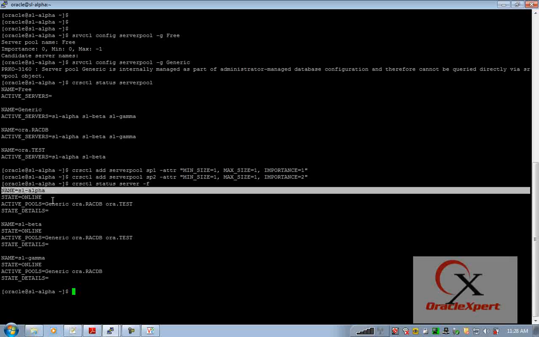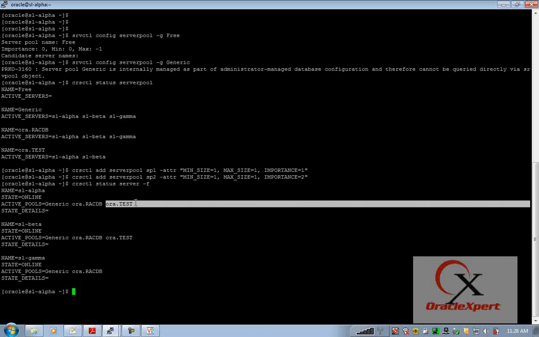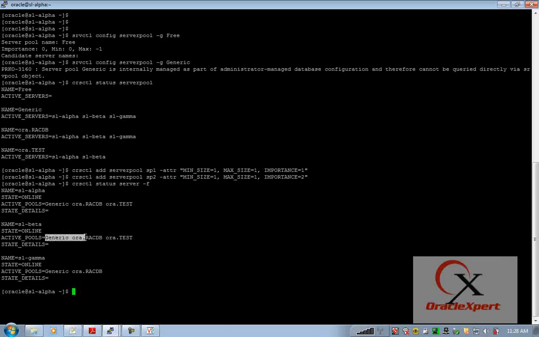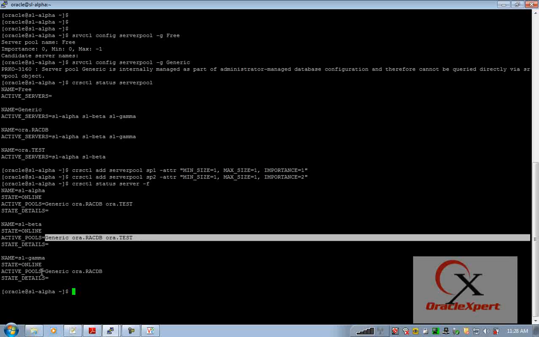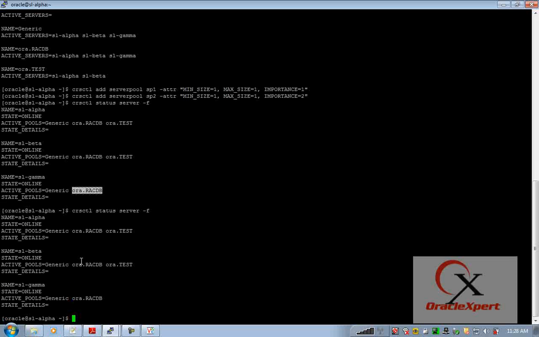Alpha is participating in which pool? Generic, RACDB and test. Remember, these were the admin managed databases. Beta is participating in which pool? Generic, RACDB and test. Gamma is participating in which? Generic and RACDB. Remember, TestDB is not there on that server. TestDB is only a 2-node database. I am checking one more time.